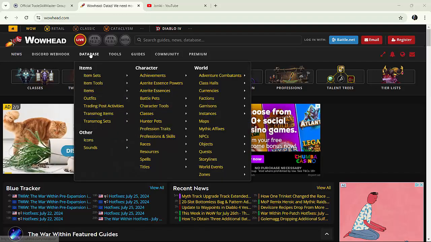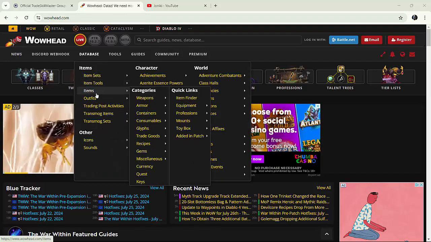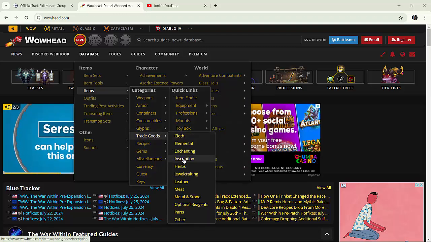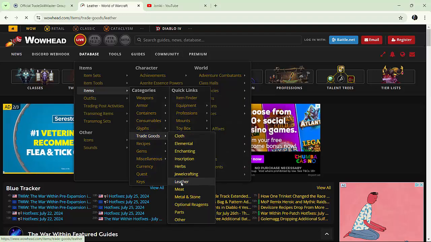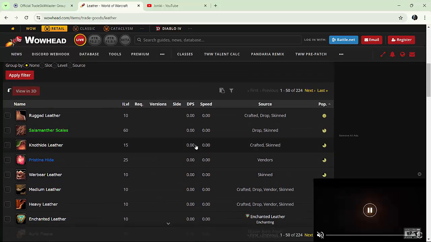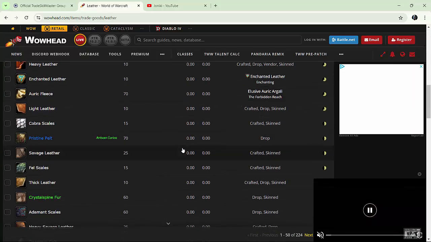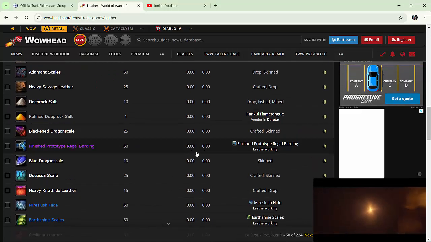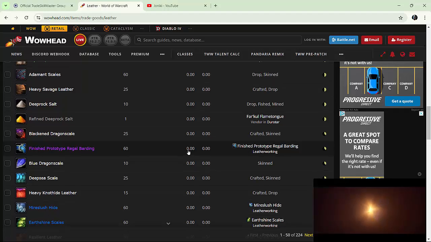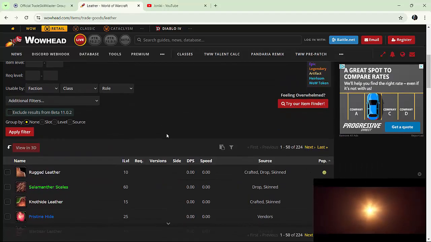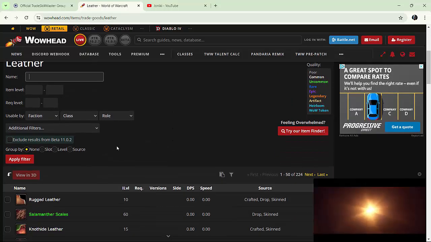So we're going to go here to database. We're going to go to items. We're going to go to trade goods, and then we're going to go to leather. And this is going to bring up a pretty big list that is not all skinnable items. There's some leatherworking stuff in here, and we don't really want that mucking up our skinning list. So we're going to use some filters here.